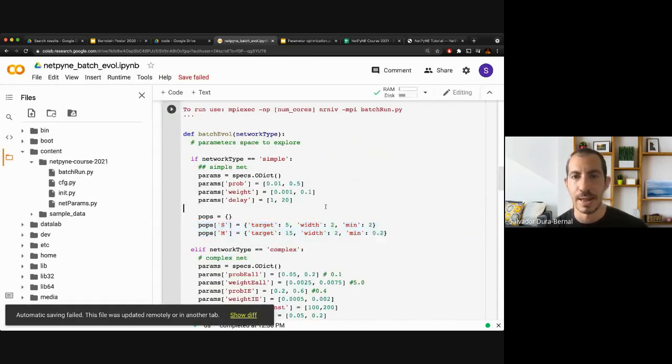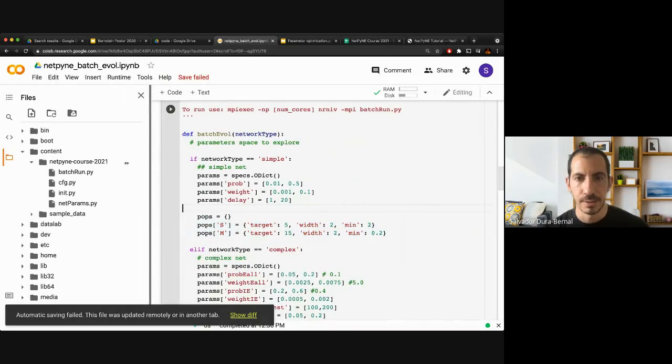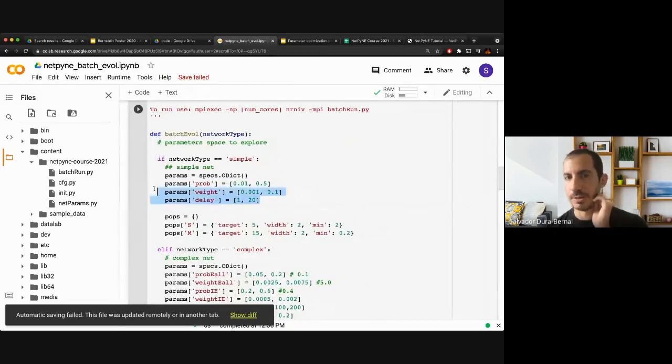So we have 3 parameters: probability, weight, and delay. And in this case, because we're using evolutionary algorithms, this range of values indicates the minimum and the maximum value for each one. So for the probability of connection, we're going to explore values within 0.01 and 0.5, within this range. For the weight, we're going to explore values between 0.001 and 0.1. And the delay between 1 and 20 milliseconds.